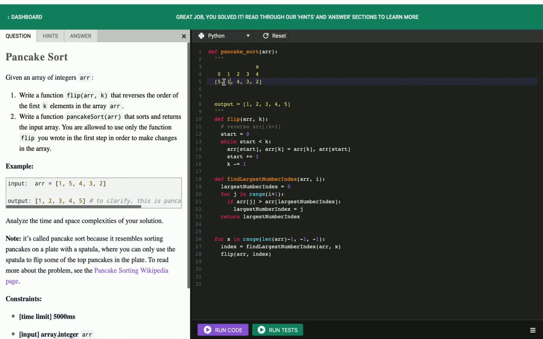So once I get the largest number to the front, then I can call flip array x, because at this point this is the largest, and if I reverse the whole thing, it will come to the end. So it will become 2, 3, 4, 1, 5. Okay, now I'm done with this iteration. I decrement my x.